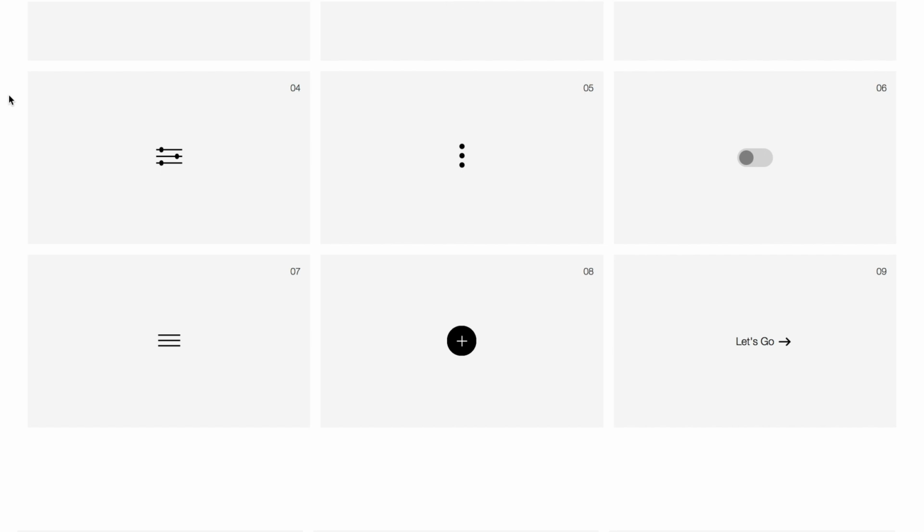We're now on the last hurdle of the final three. So we're going to be looking at this really nice burger menu.